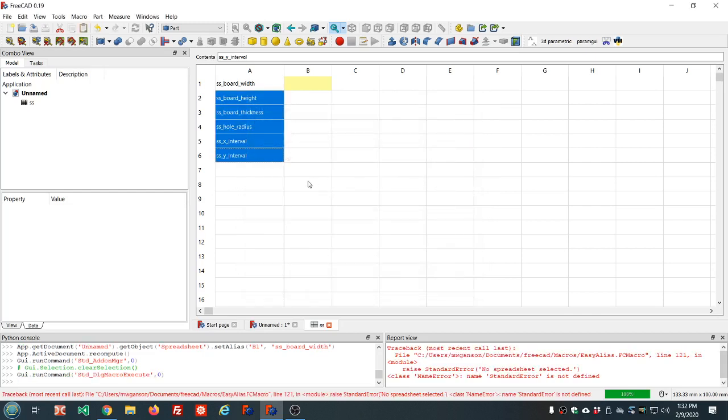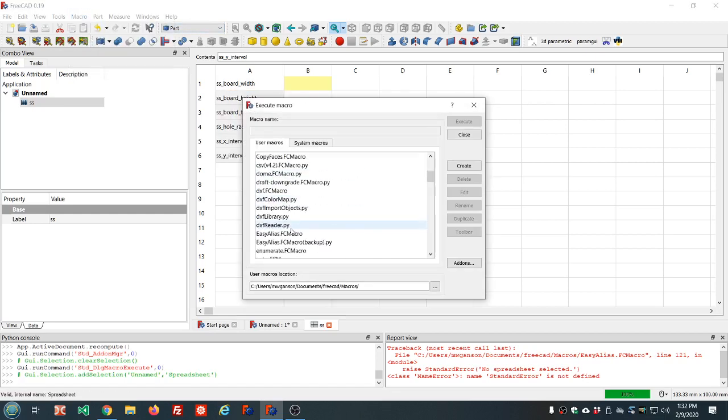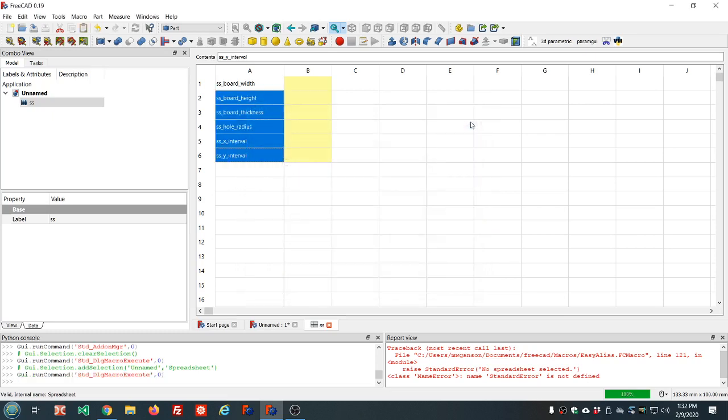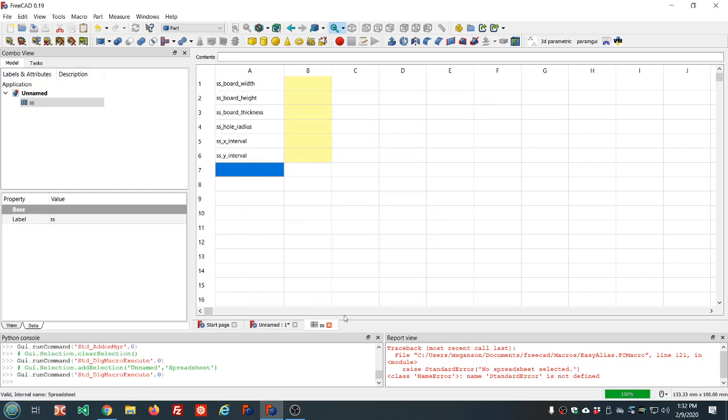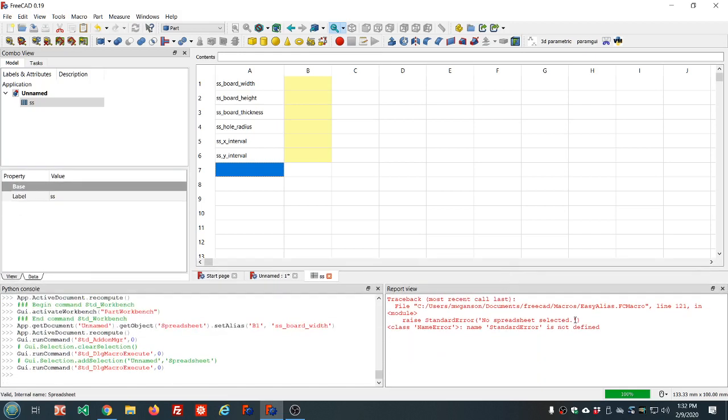Had some error here. Oh, I need to also select the spreadsheet. You might have multiple spreadsheets in your document, so that's why there's a requirement to select the spreadsheet also. Macros, let's try this again. Easy Alias, execute, and now it worked. The report view at the bottom gives you the error messages. This is very useful to have open, I find.